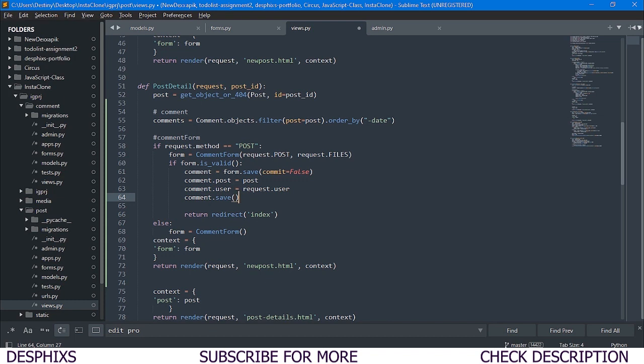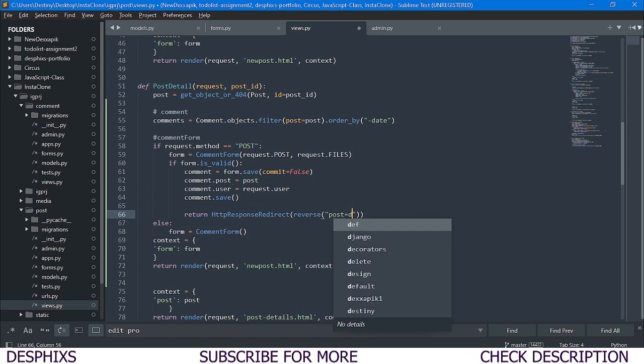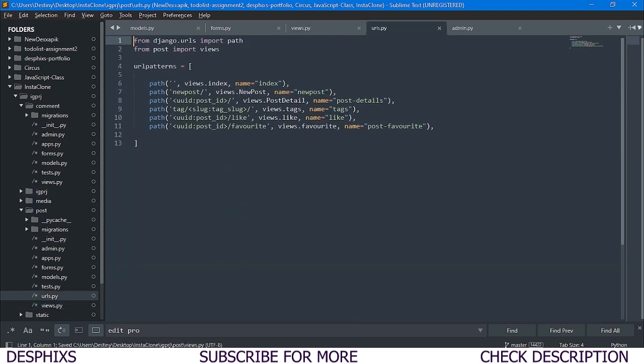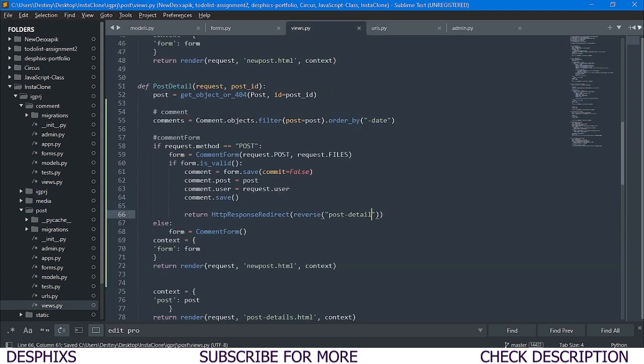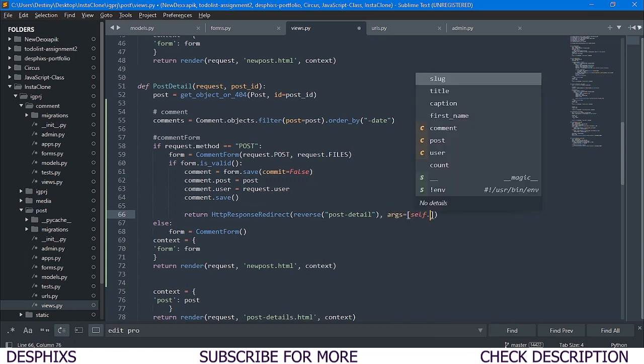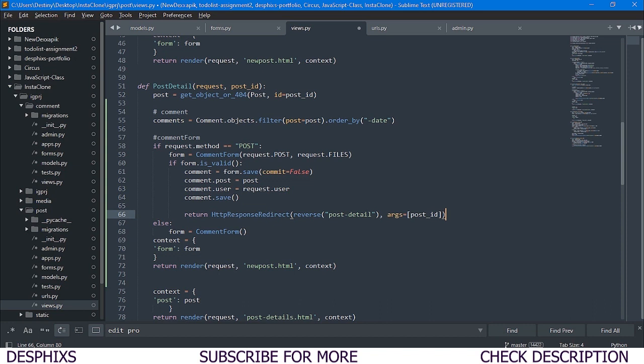Okay, so after this, what we need to do is return an HttpResponseRedirect, and as usual, this one is gonna take a reverse. This reverse should go to post-details, and let me make sure that this is details. Okay, so it's going to post-details, and for the x it should be equal to post ID. No, this shouldn't be self, this should just be post ID. I was thinking about something else.